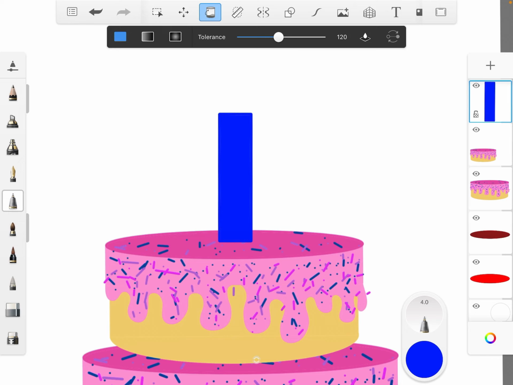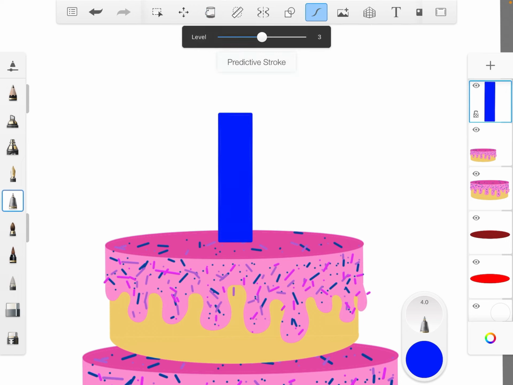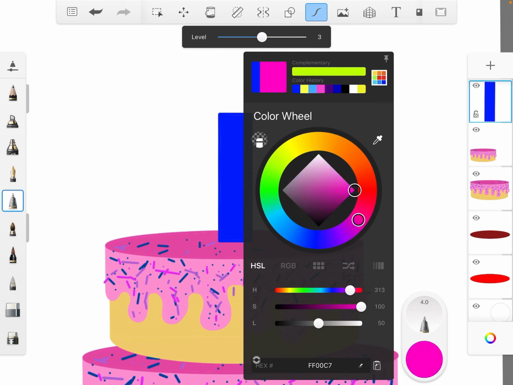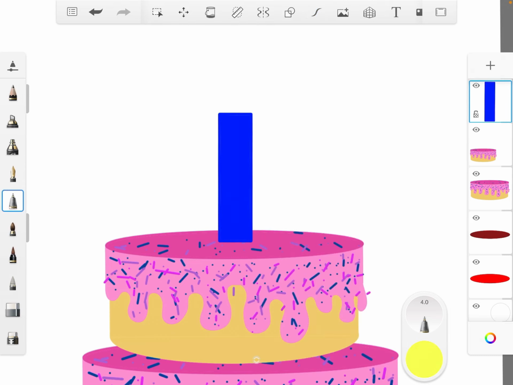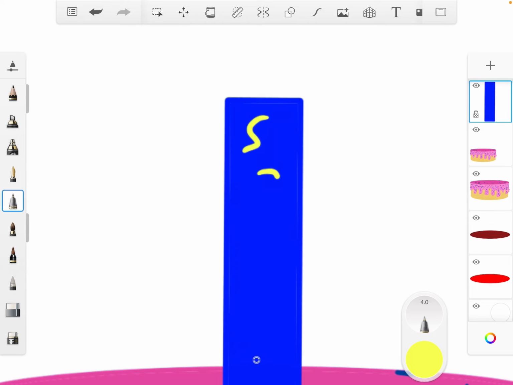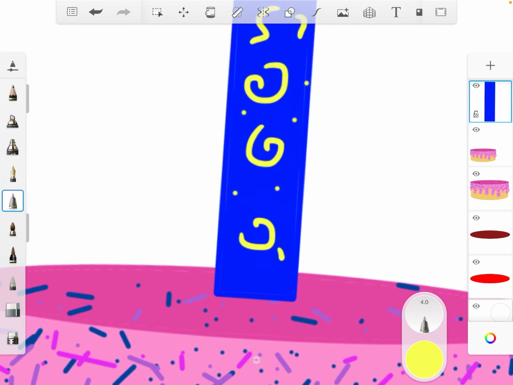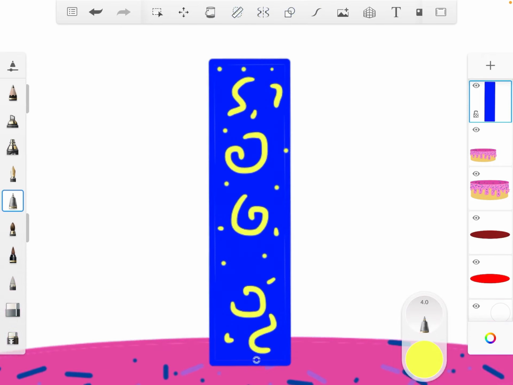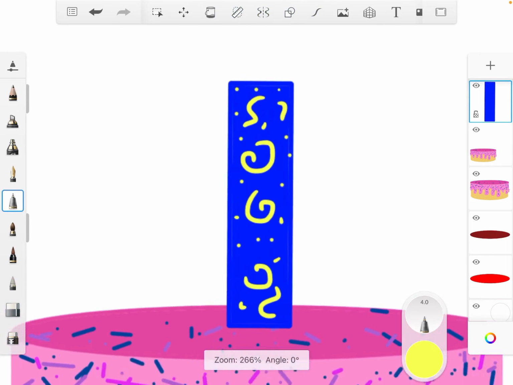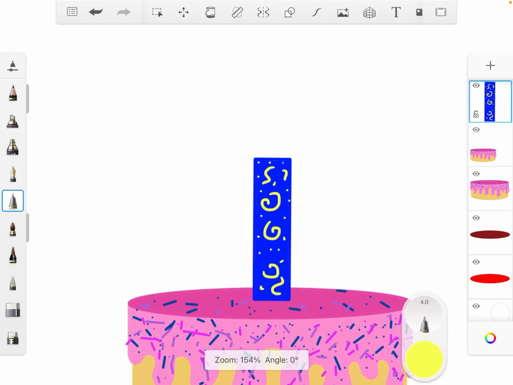You can free draw with the wavy line to the right of the circle and square. Change the color to whatever you like. I'm going to use yellow. And you can just create some kind of design. All right, so there's the design of my candle.